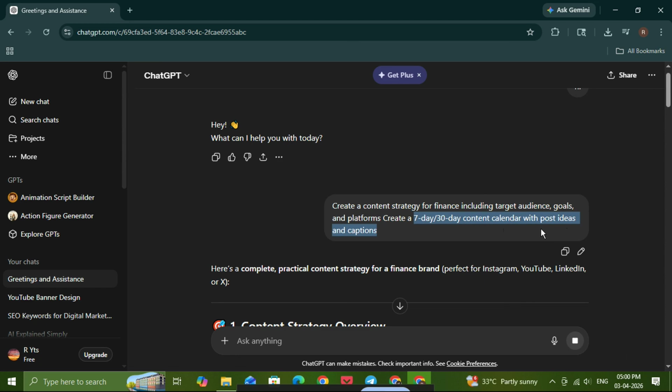Step 3 is to generate your content plan. This is where ChatGPT becomes really useful because you can ask it to turn your strategy into a real posting schedule. Use a prompt like, "Create a 7-day content calendar with post ideas and captions," or go bigger and ask for a 30-day content calendar if you want a full month of ideas.